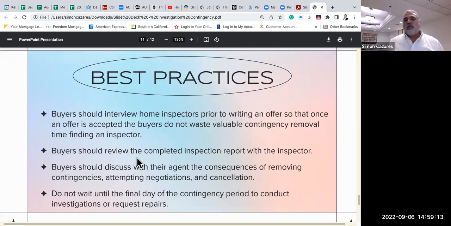Buyers should interview home inspectors prior to writing any offer, so that once an offer is accepted, the buyer does not waste valuable contingency removal time finding the inspections, right? This is where you want to be diligent, folks, and make sure that the buyer has at least 2 to 3 inspections lined up, meaning I have inspection 1, inspection 2, inspection 3. You know, Mr. and Mrs. Buyer, pick whatever inspections you feel comfortable with, because the moment we open escrow, we immediately want to set an appointment to get an inspection done of the property. That is part of the due diligence aspect of it.